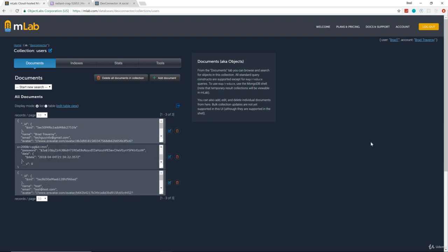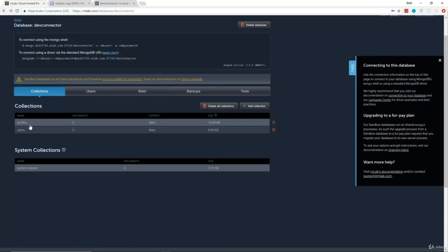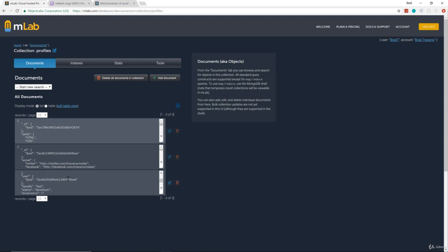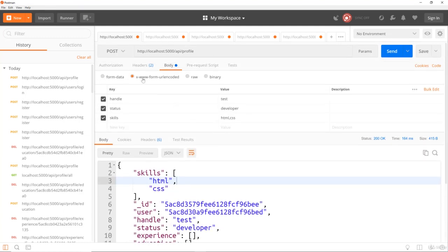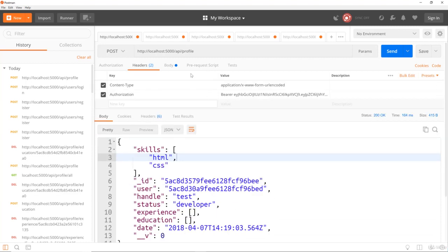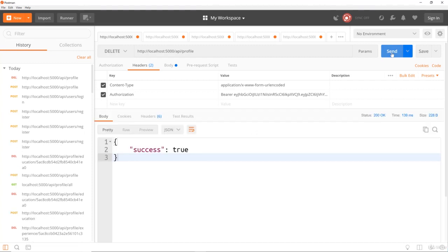Okay, so we want to delete the test user, which should delete the user and the profile. You can see we have his profile here as well, right here. So what we want to do here is make sure we're logged in as the test user, which we are because we have his token in the authorization. And then we're going to make a delete request to that API profile, and that should delete both, okay, user and profile. So let's give it a shot. Bam, success true.